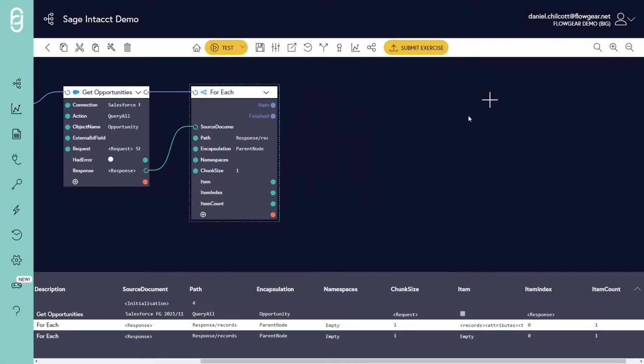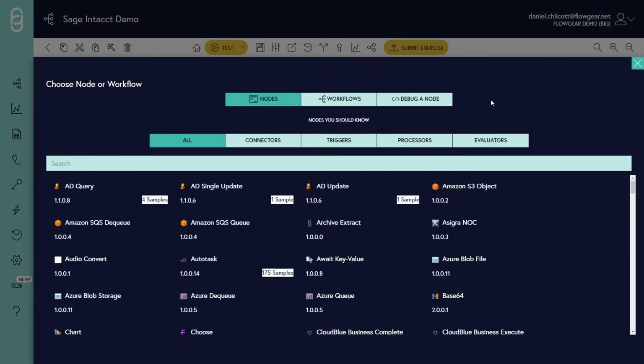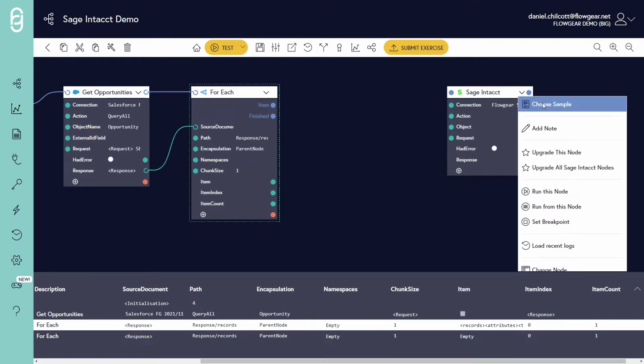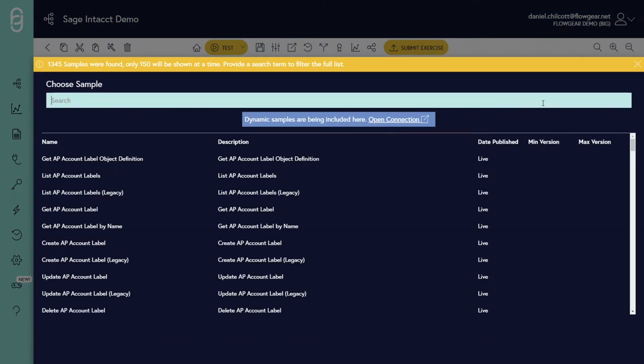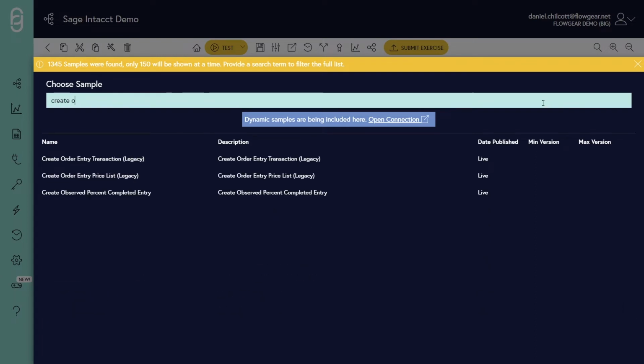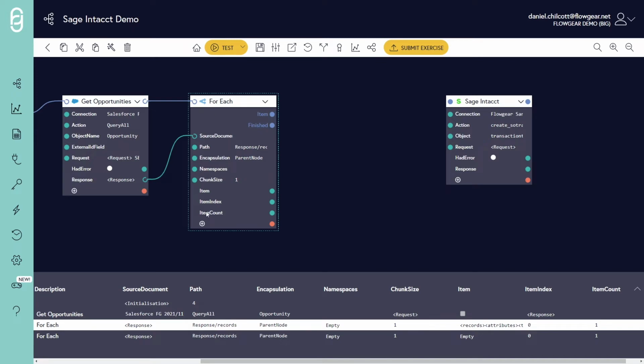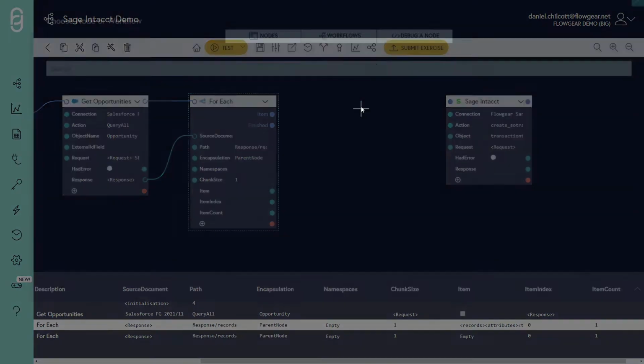Next, I'll go and add an Intacct connector to the design. I can pre-select a connection, and then I'll go into the Choose Sample area to find an example of how to create an order interaction. Now what I need to do is map the data from this stage over here out of Salesforce into Sage Intacct. And to do that, I'll add a component called QuickMap.